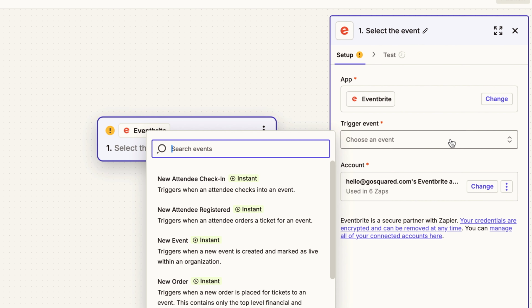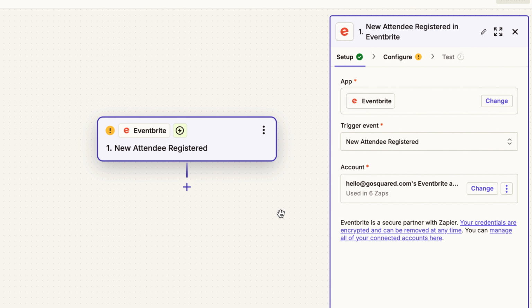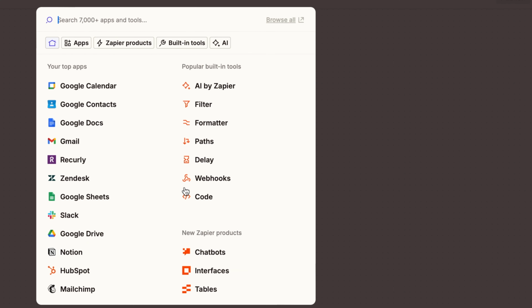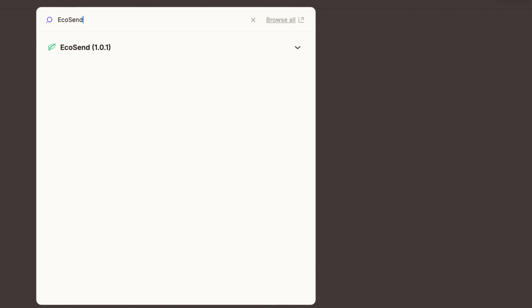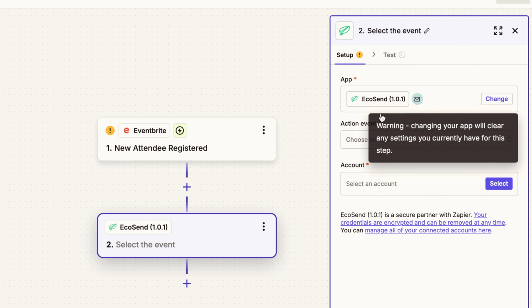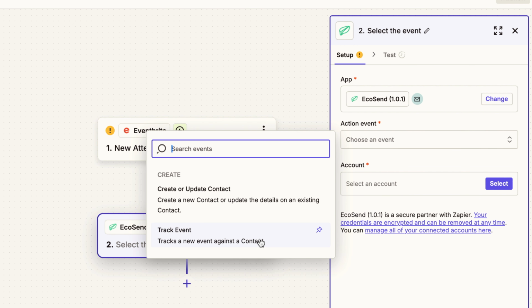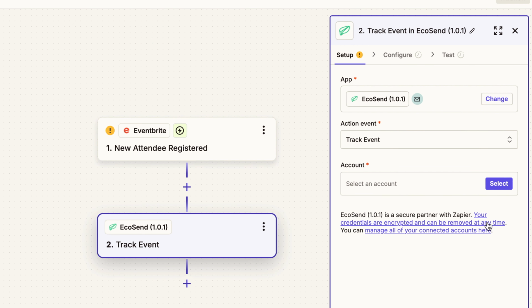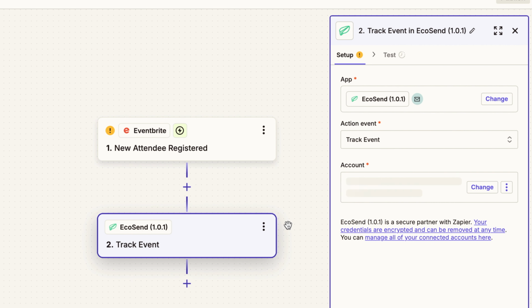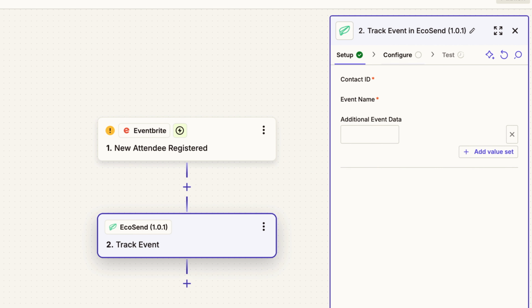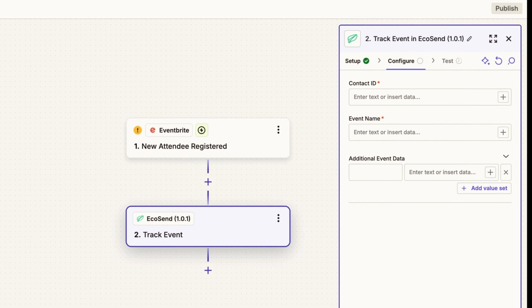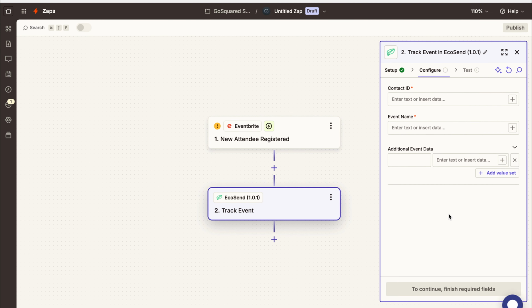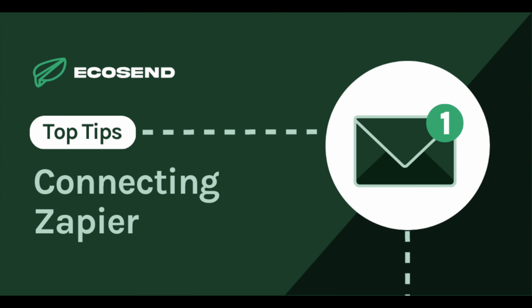In this final example, I want to track each time a new attendee is registered on one of my events in Eventbrite. I select my Eventbrite account as my trigger and head through to EcoSend to track an event on any profiles who trigger the corresponding event. This ensures I can differentiate in my contacts in EcoSend between who has and who has not registered for my event, so I can send communications accordingly to targeted segments.